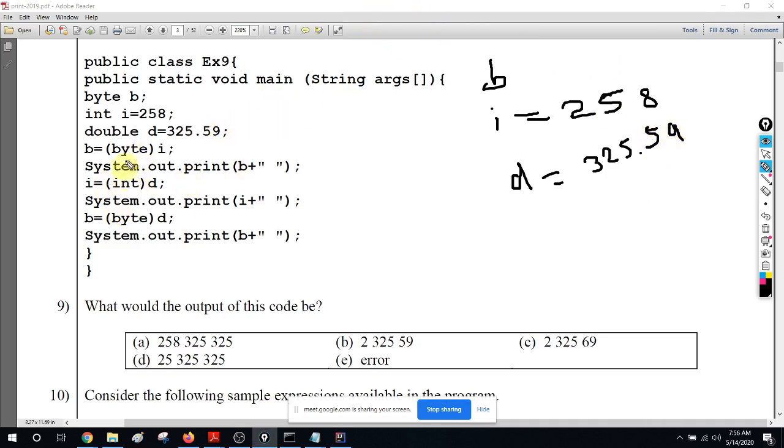Then it is converting that int i, 258, into byte, and we know that byte will take only 8 bits. Therefore, this is out of range. Let's see what will happen.